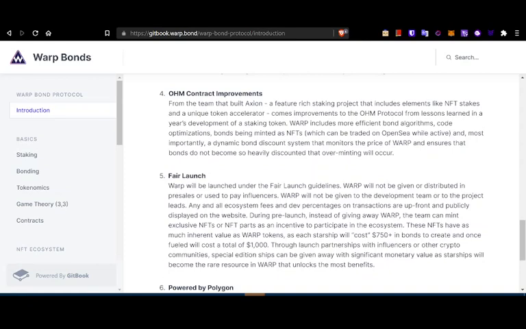During pre-launch, instead of giving away Warp, the team can mint exclusive NFTs or NFT parts as an incentive to participate in the ecosystem. These NFTs have as much inherent value as Warp tokens, as each Starship will cost $750 plus in bonds to create, and once fueled will cost a total of $1,000. If it's a fuel cell, it's another $250 plus at least in bonds, but you could still try to find it on OpenSea for a cheaper price if the market is selling for a lower price than what you could do through bonding.